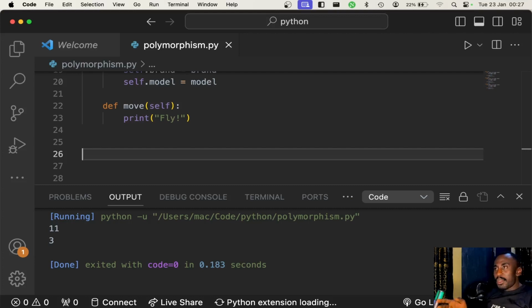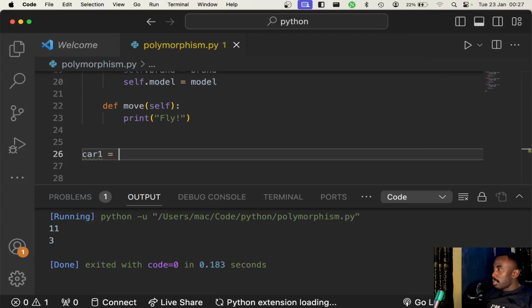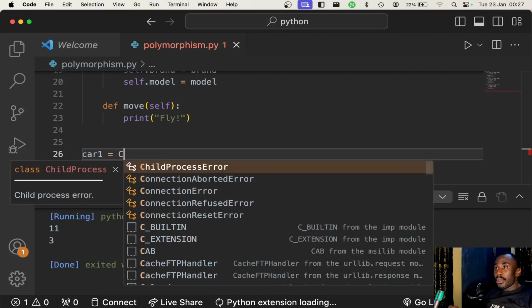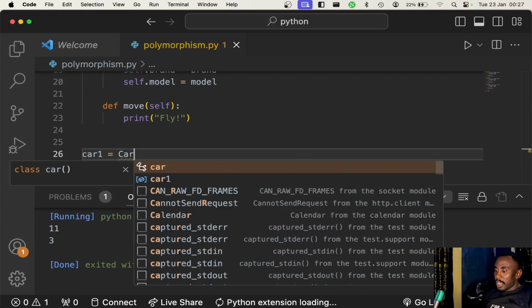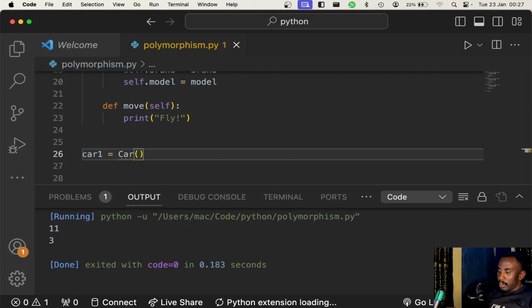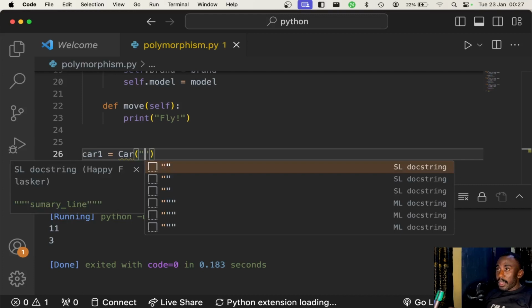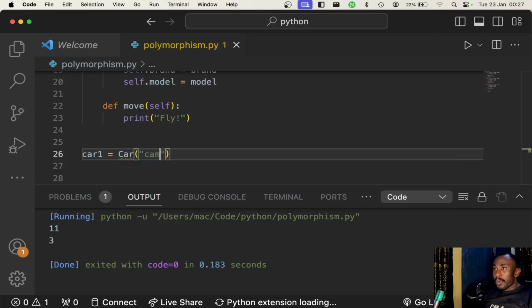So let's create an object from the car class. So I say car one is equal to car, we call it here. Then let's pass in some default attributes there. Let's pass in Toyota, it's the brand. Then let's pass in one more, the model. Let's say it's a Camry. Okay, that's for the car.